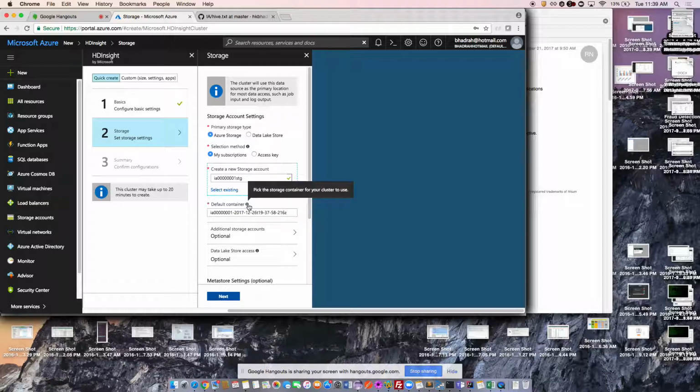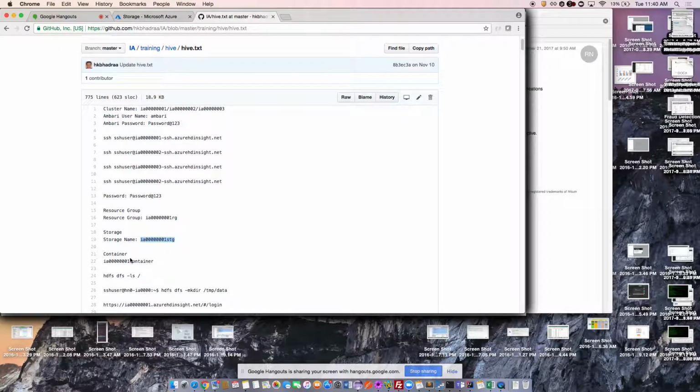And the default container, correct? We have the storage account, and inside this there's a concept of a container. It's like in Amazon you have S3 and you have buckets. So it's a container where you store your data. For this data set, internal, external, wherever you will be working with it, everything will be residing on this storage in this container. So let's give this container a meaningful name.